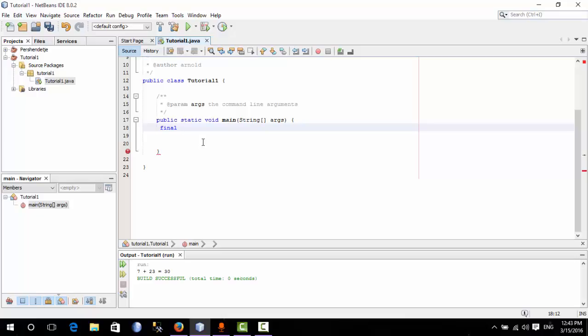After final, you select the data type, which in this case will be float, and then you select a name, it will be pi, and then you assign a value to this data type. We will assign 3.14 as the pi value. Oops, it gives an error. Okay, it suggests I change the type of pi to double. Let's change it to double.